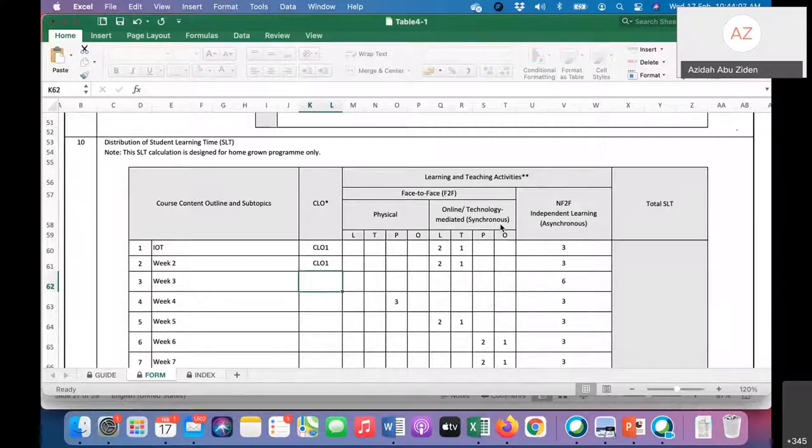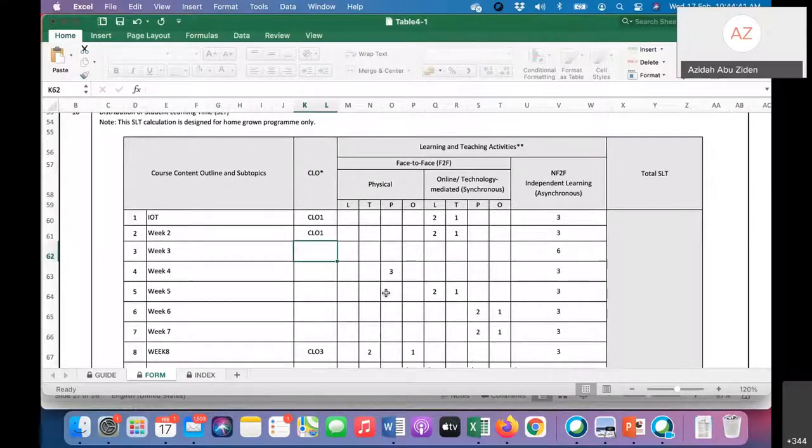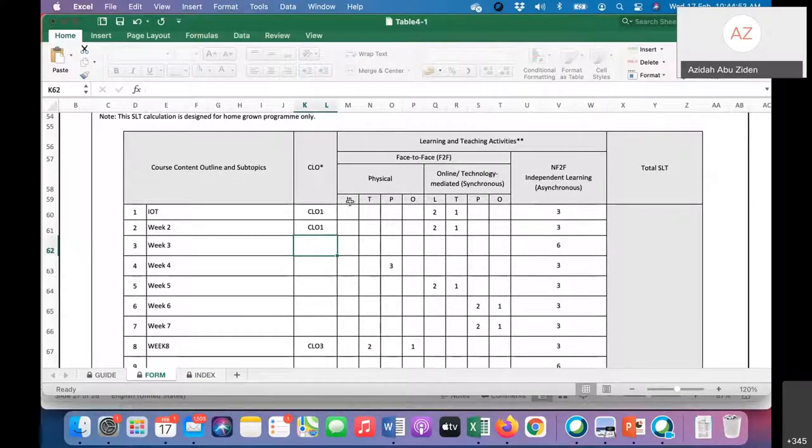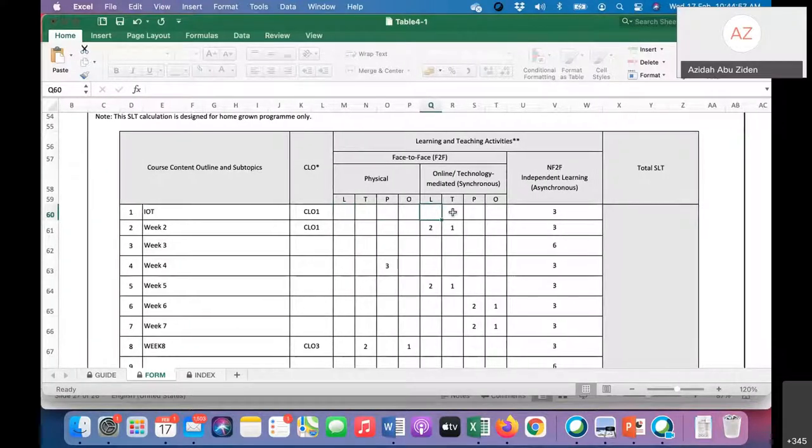Okay, jadi apabila your course is physical, physical face-to-face conventional, don't touch this one unless you are doing blended. Alright, so unless you are doing blended, baru you letak sini. Kalau you are fully conventional, then this is the one that you need to put. Jangan letak yang sini. Okay, alright. So physicals mean L is lecture. Okay, kalau you have a conventional class, biasanya you akan letak sini. Saya padam. Okay.